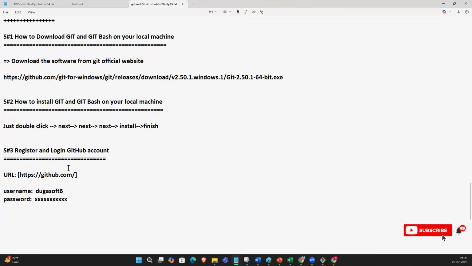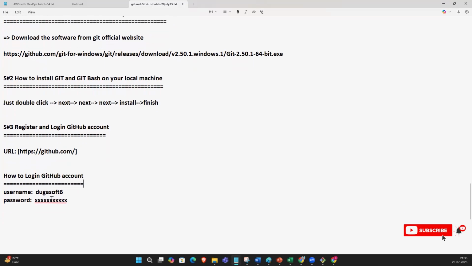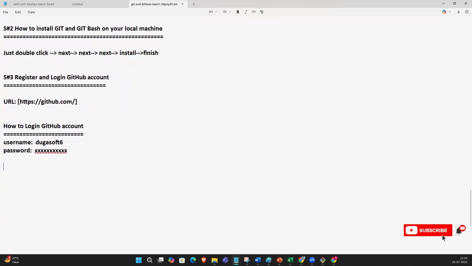Once you register, how do you log in to the GitHub account? Through the username and password. Guys, understood? So this is the setup of registering and logging into the GitHub account.